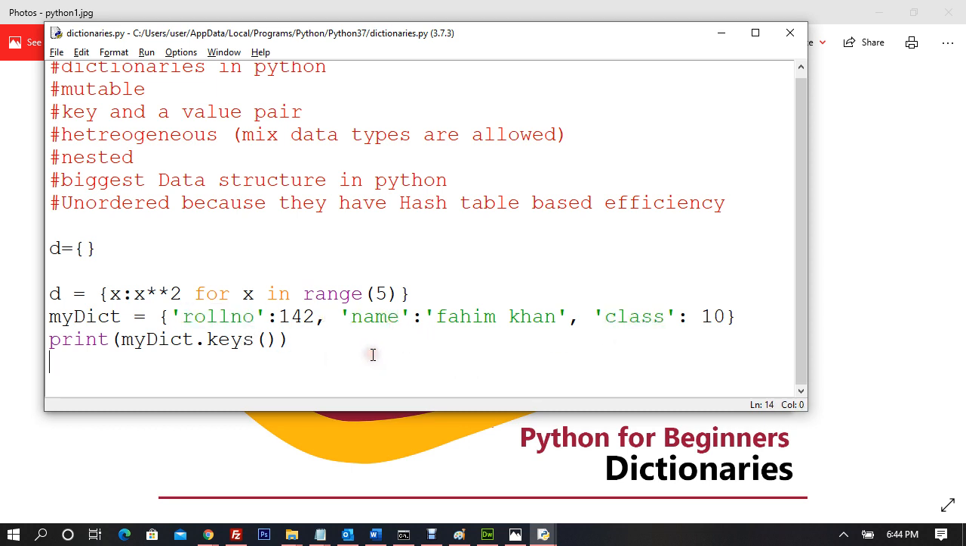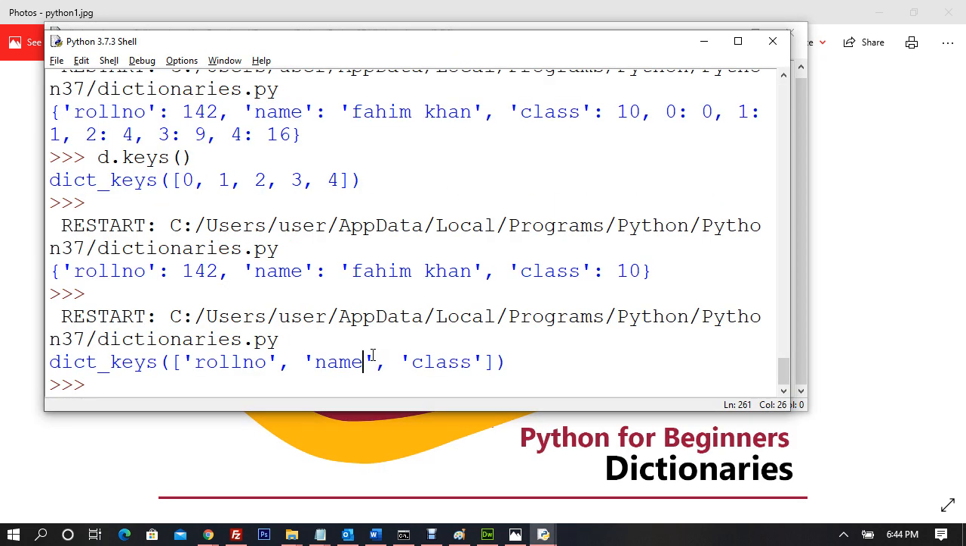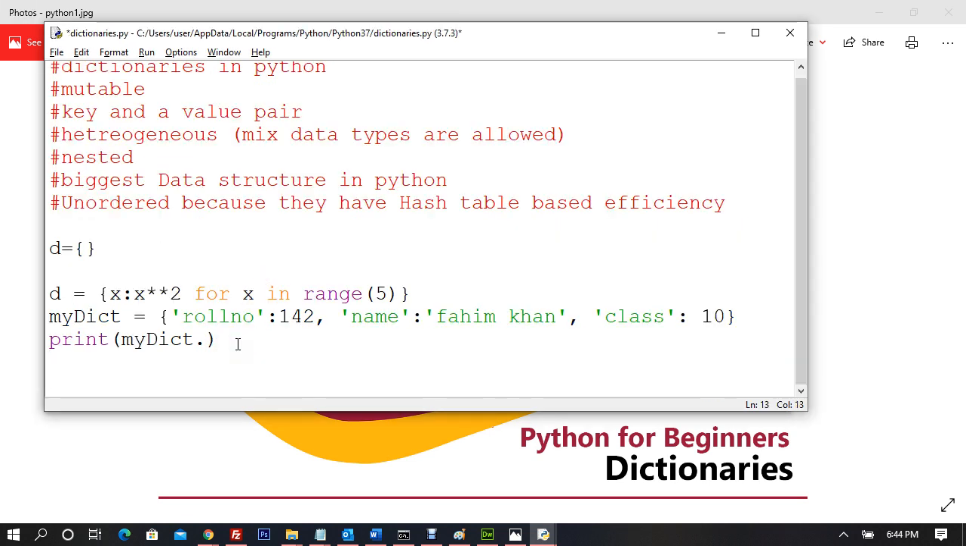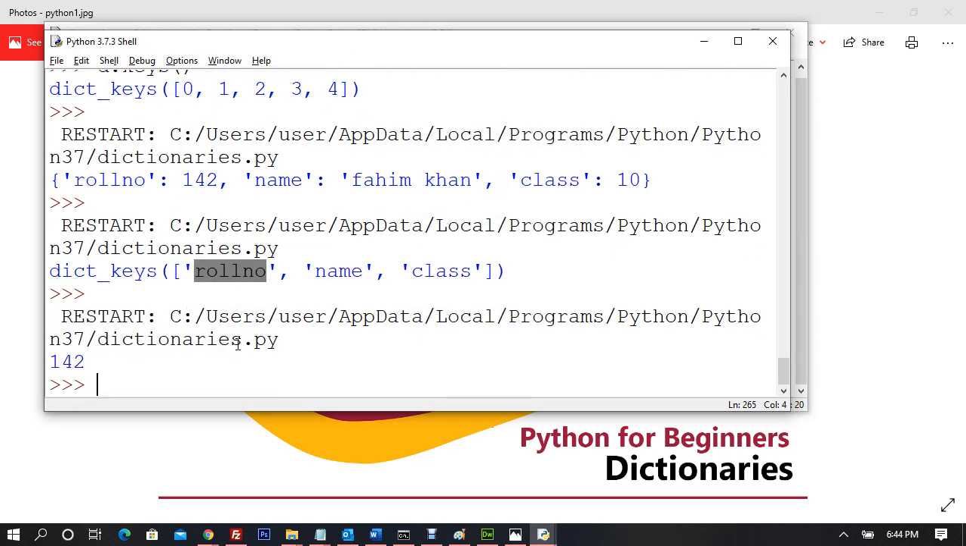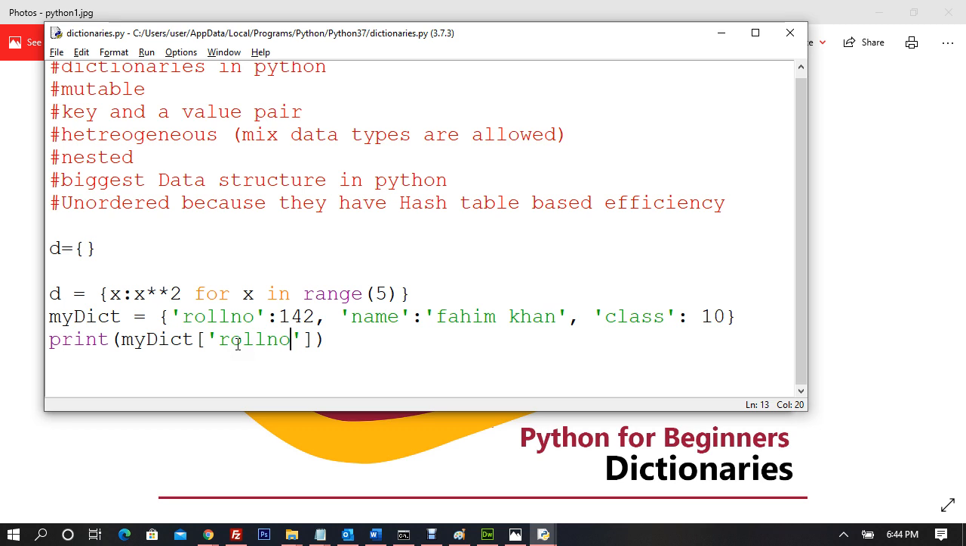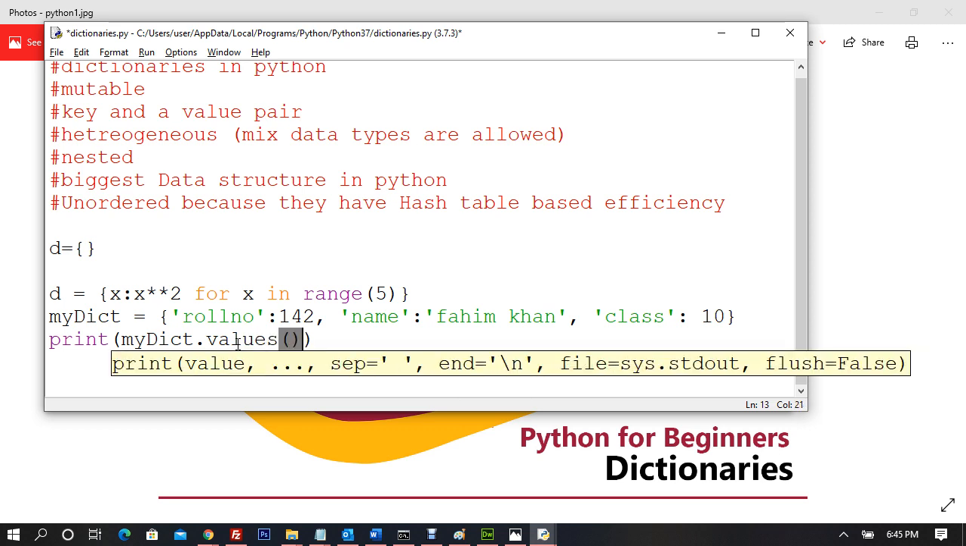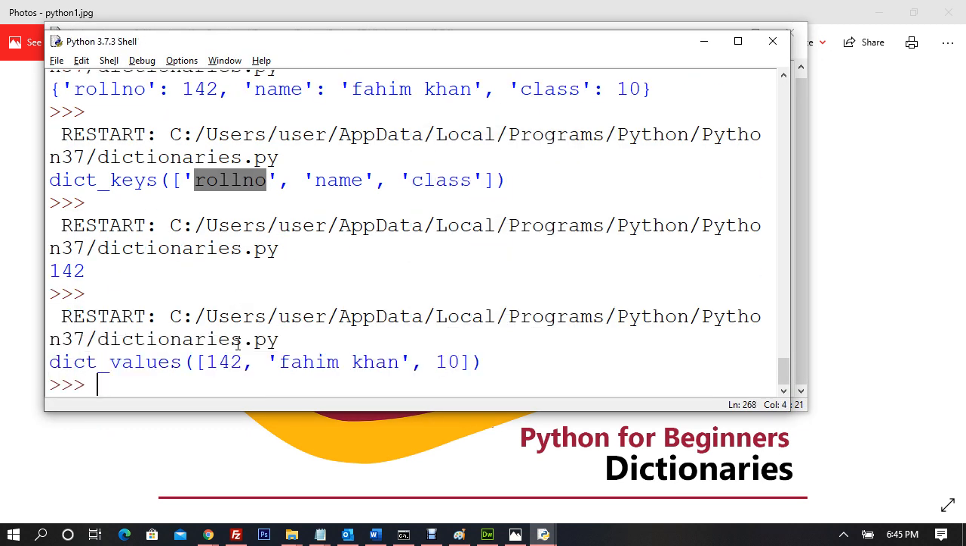In case you don't remember what the keys are inside this dictionary, you can call them. Why do you require to know the keys? The moment you see the keys, you'll say roll number. So now I will call by key. I can say my dict and give me the roll number. This is how you call by key: 142, right? So dot keys is understood. If you want to see the values, you can even see the values without keys, right? So I can call dict values without keys: 142, Fahim, and 10, right?